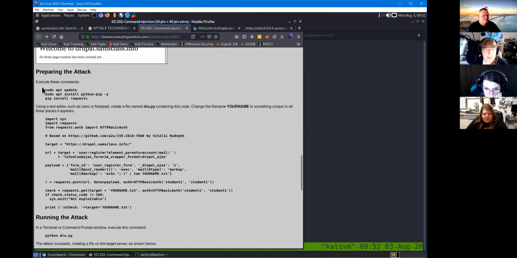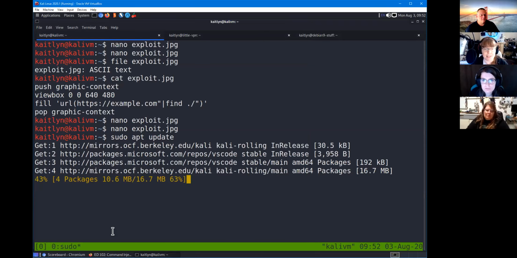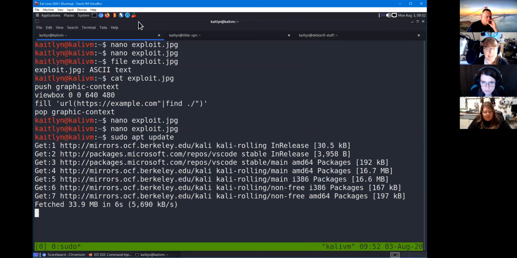So here's what we're going to do. We need Python and the request library. So let's do that. We're going to run sudo apt update, so all of our packages are up to date, or at least it knows what the most recent versions of our packages are. And then we're going to install Python Pip and requests, which actually is already installed on the system.